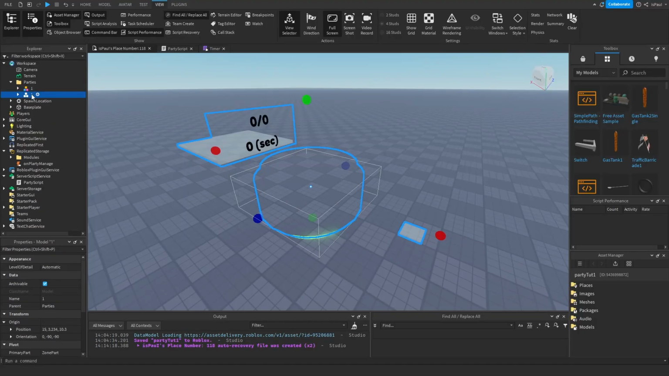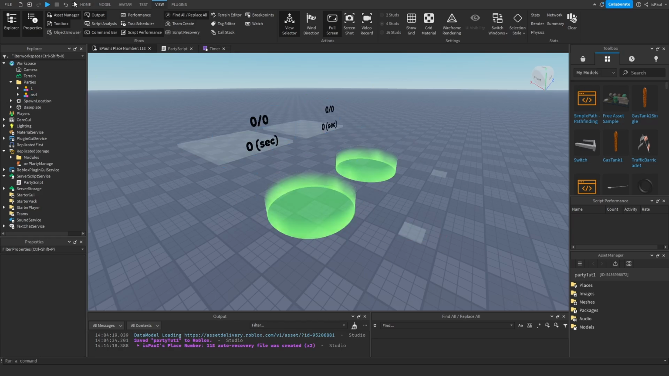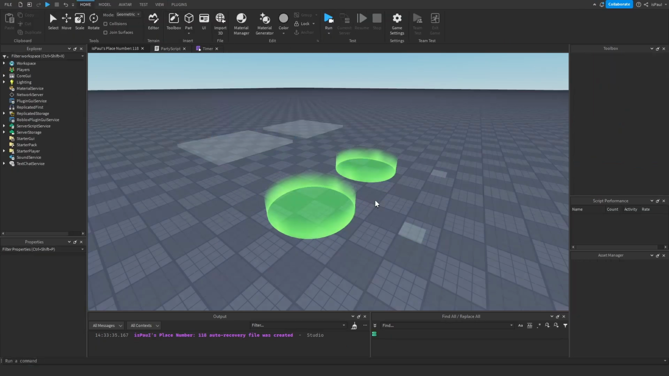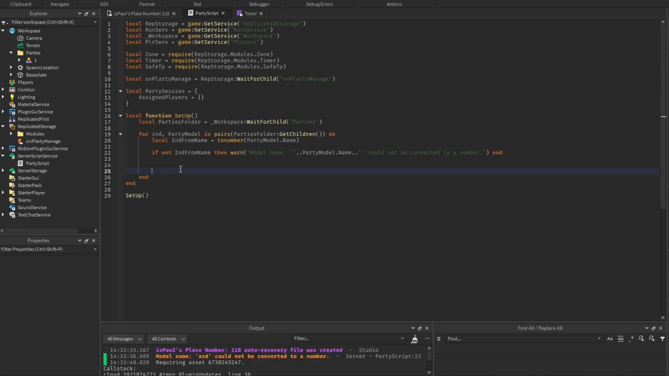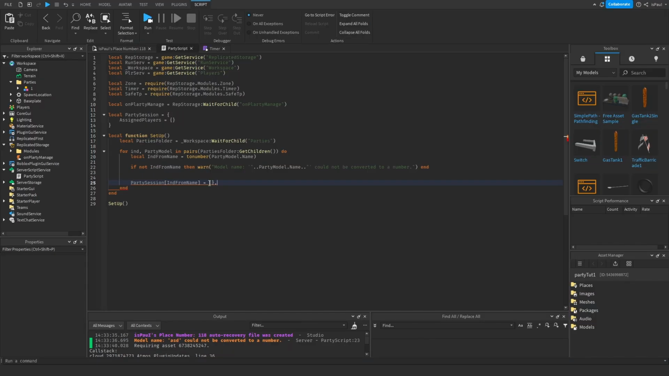So if I, let's say, add another one, name this one ASD, move it out and just run it, this one is going to say that ASD could not be converted into a number. And right now, while having the index, we can do party session from index from name is equal to a table, and this table is going to be a table with all of the default party settings.